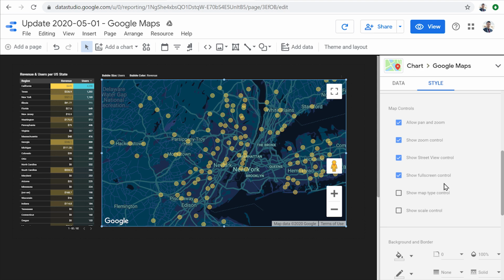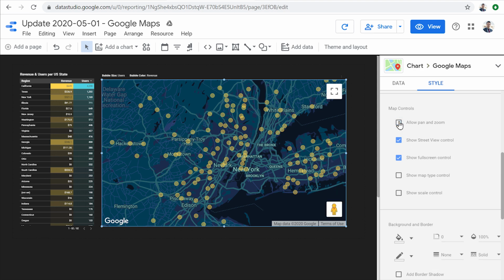Next, we can decide what kind of map controls we want to give our users. Do we want to allow them to pan and zoom? Nope. Do we want to allow them to enter the street view? Okay. Personally, most of the time I don't want to. I cannot think of a reason to give my users street view mode when they're looking at my report. But anyway, the option is there.